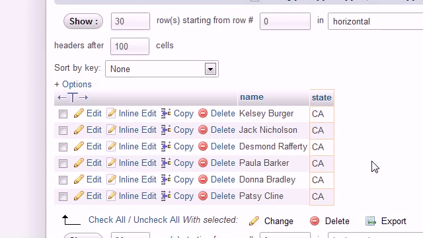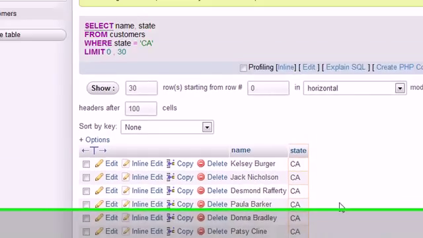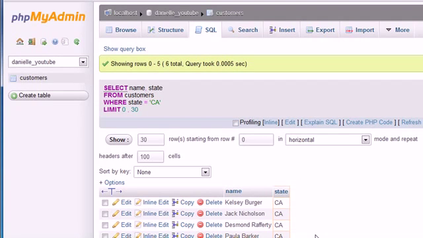Pretty cool, huh? So there you have it. Hopefully you guys understand the beginning of filtering data and all the different tests that you can do. Not much to it, but there's a little bit more that we haven't touched on yet, some advanced filtering, and we're going to be covering that in the next tutorial.